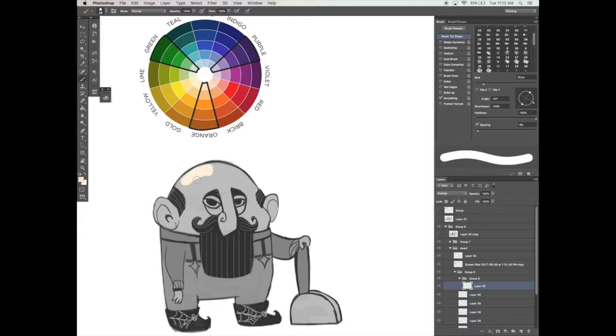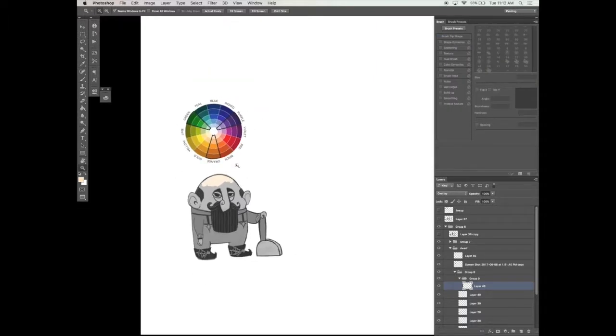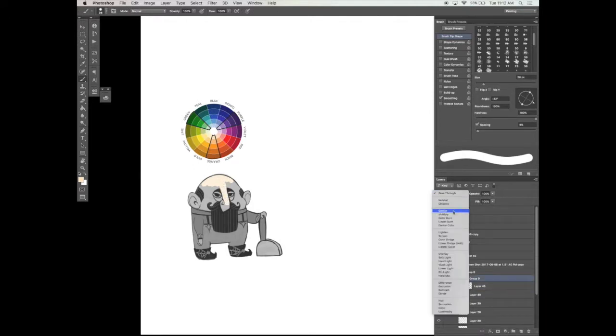Now on a new layer, making sure that my layer is under the overlay filter, I've selected a skin tone in the orange part of my color wheel, but much more on the lighter side. We're going to call this an orange tint because we've added white to it. And now I'm going to go ahead and start adding in all the color. You can kind of play and decide which one works. In this case, I'm just going to leave mine on overlay.